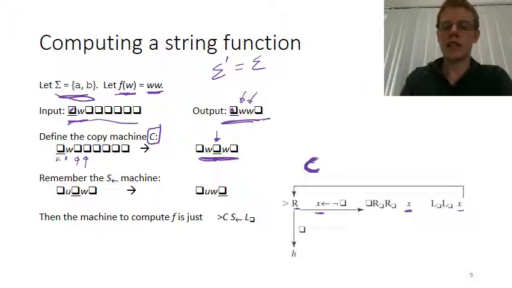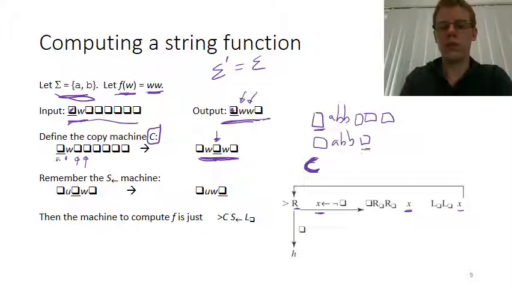Now you can see if you follow this through, for example, for the string ABB with all blanks, you'll see that what you end up with at the end is ABB, a blank with the tape head sitting on that blank, and ABB again. But I would suggest following through that example.